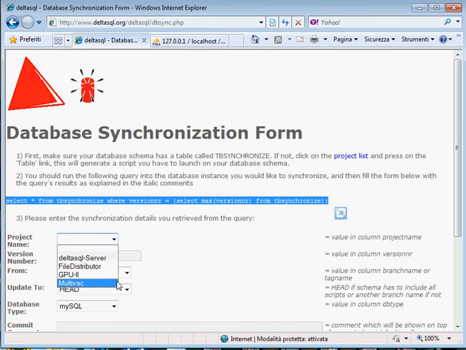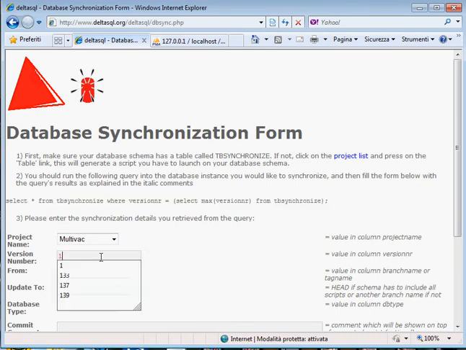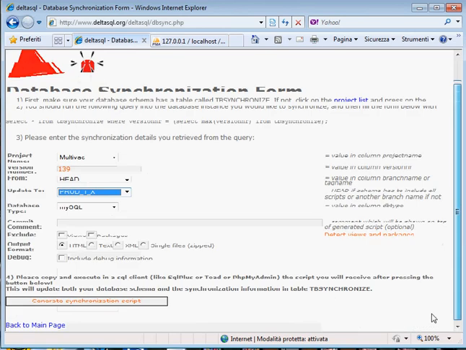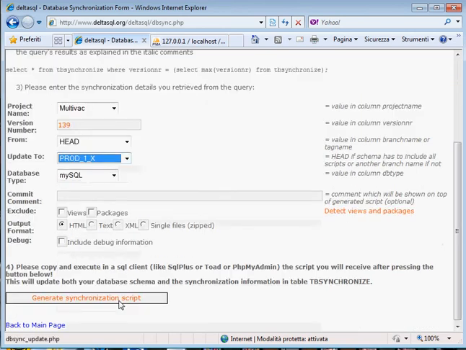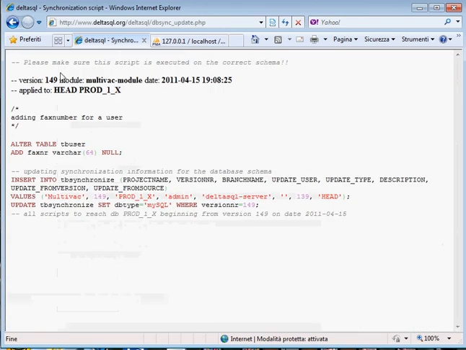So let's put this information in: multivec, 139, value in column branch name is head, but this time we would like to make our database updated so that it follows the production branch, prod1x, and then we generate the synchronization script.